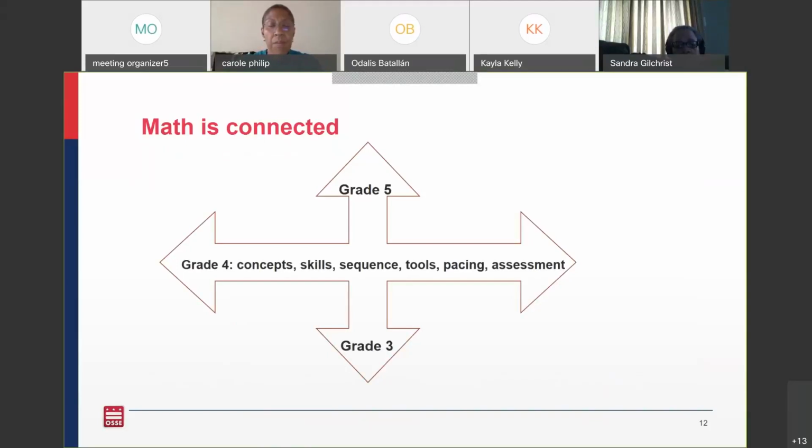So that can be kind of daunting, right? To think, oh my gosh, I need to know all these other grade levels. But there are tools and resources out there to help us so that we can help make math a more connected subject area and not this idea that it's a set of procedures or skills.